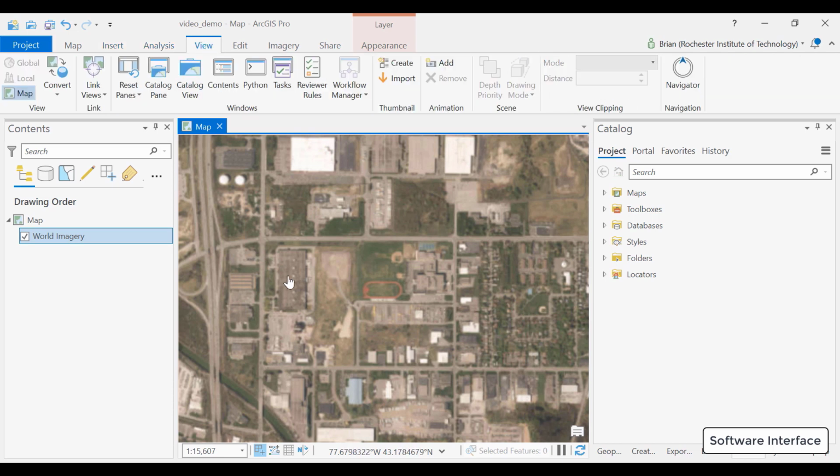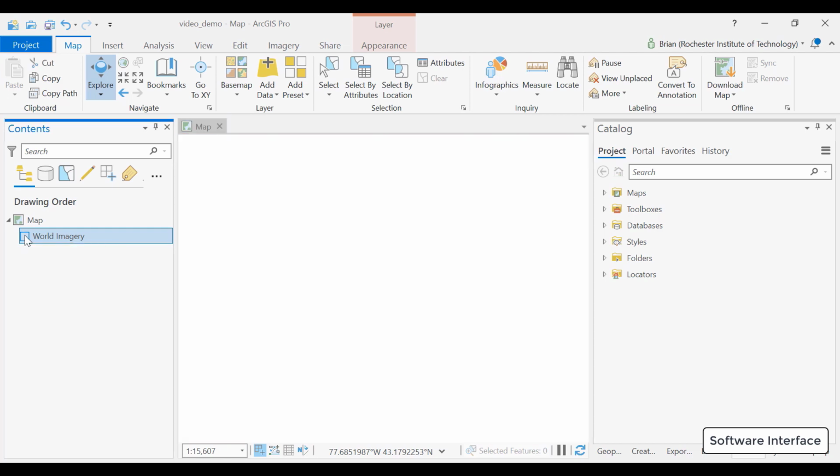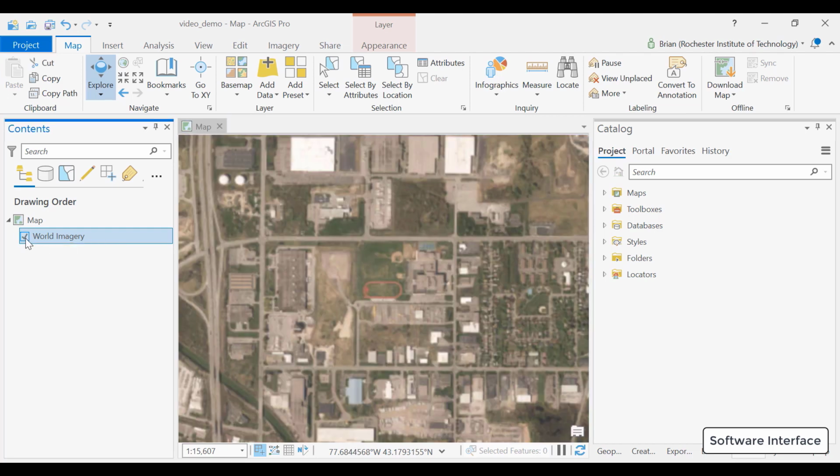Now, another really fundamental part of ArcGIS Pro is what they call the table of contents, and that's over here. Right now, I have one layer inside of my table of contents. That's the world imagery base map. And like a lot of other GIS software, if I uncheck that, that'll toggle the visibility of the layers and so forth. I have different ways I can look at my data with these buttons.